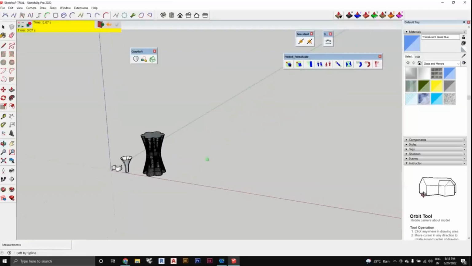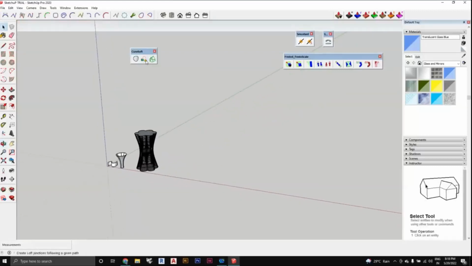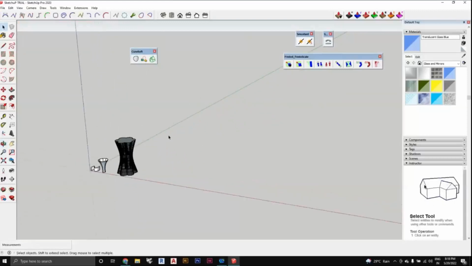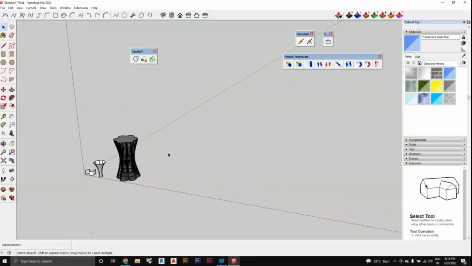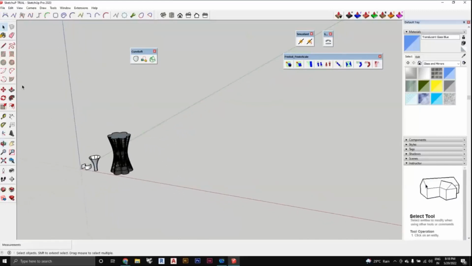Okay, no doubts, then I will continue. Next is loft along path. What loft along path does is that it helps in creating a pipe, a pipe that has two different shapes at two different ends.